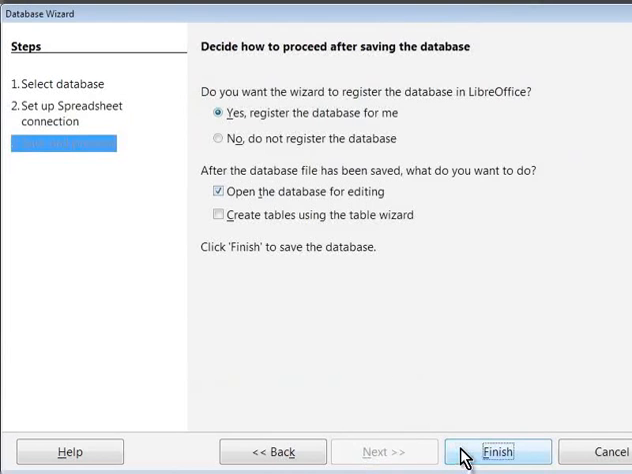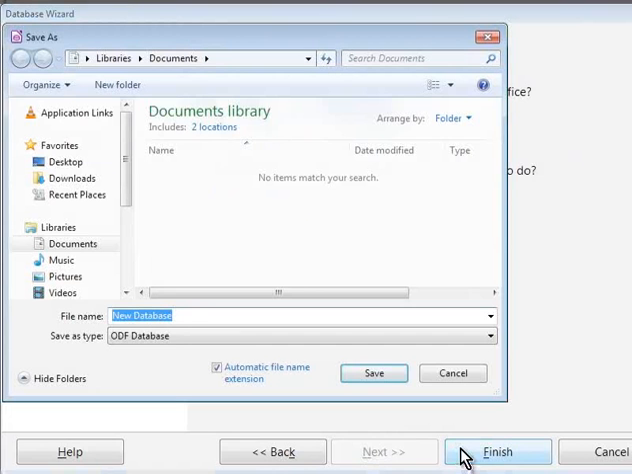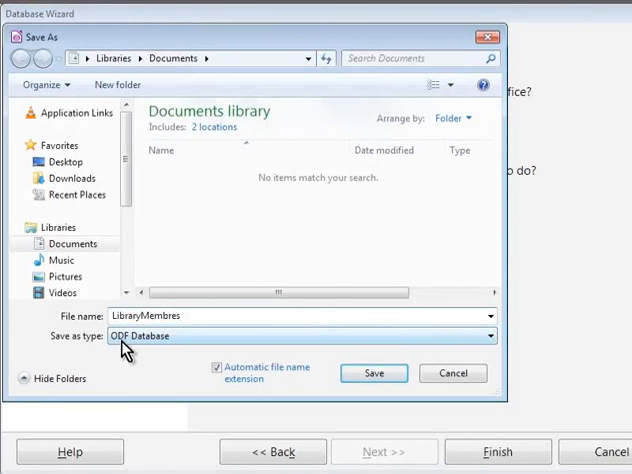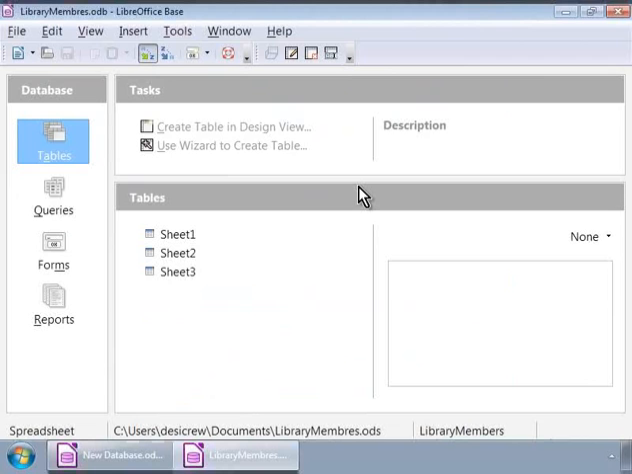Now, let us provide a database name here. Let us type in Library Members. Notice the Save As type. It says ODF Database, which is .odb in our case, and save it in the same location as the spreadsheet. There, we have registered the spreadsheet as a data source in Base.